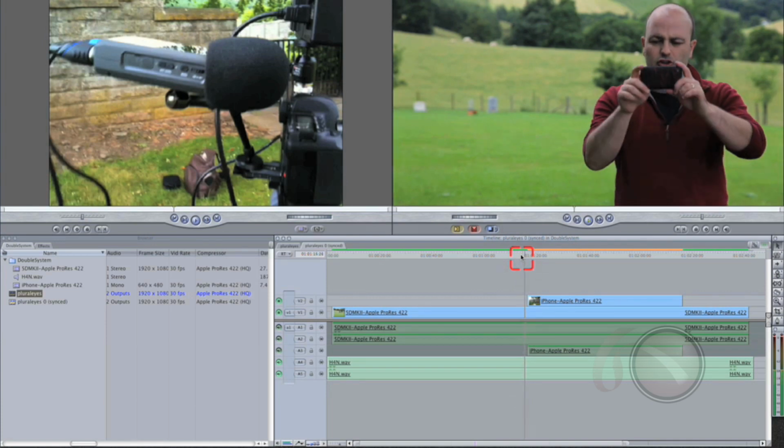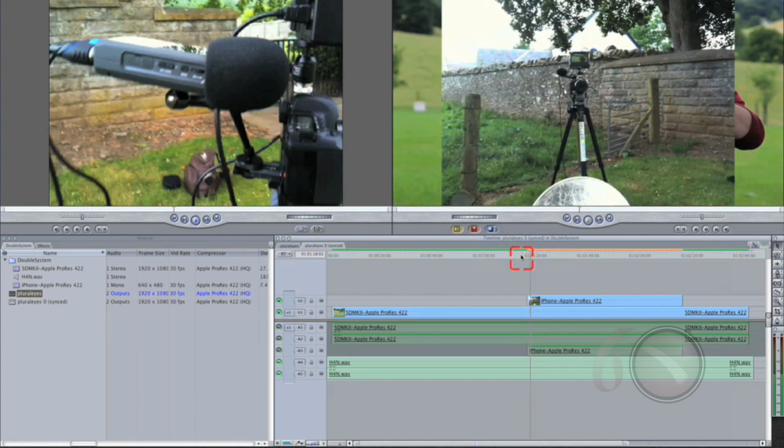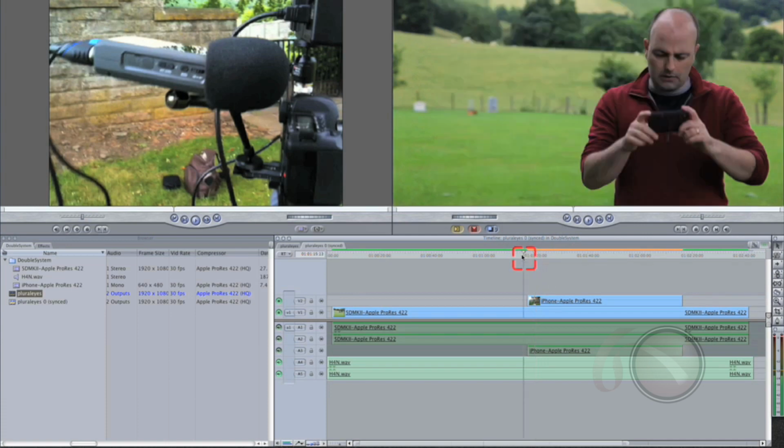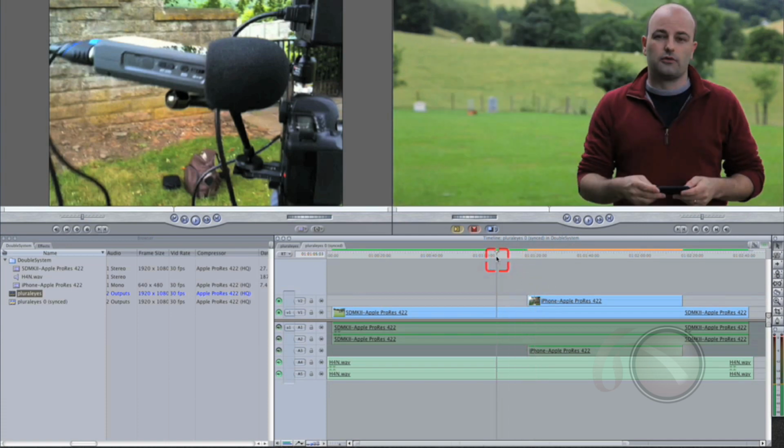But let me show you guys this little setup here so you can kind of get a feel for what I have. So I haven't done the picture-in-picture there. This is the raw footage here, but you can see that there is sync there. We don't have any issues with that.